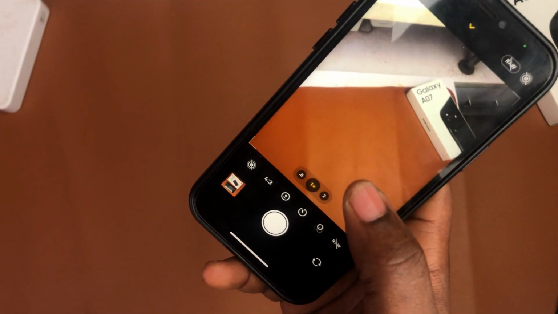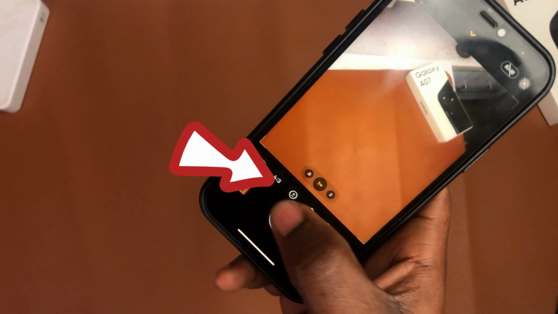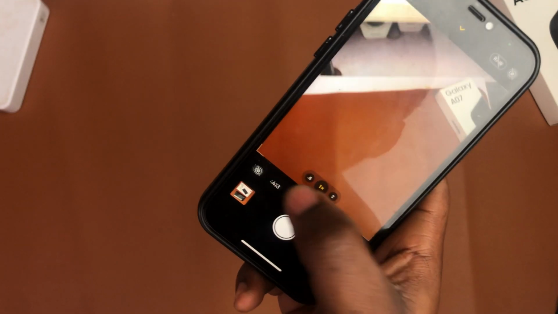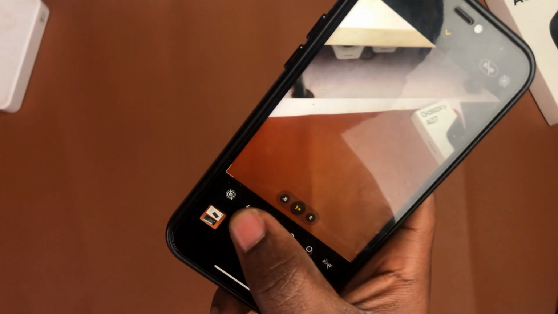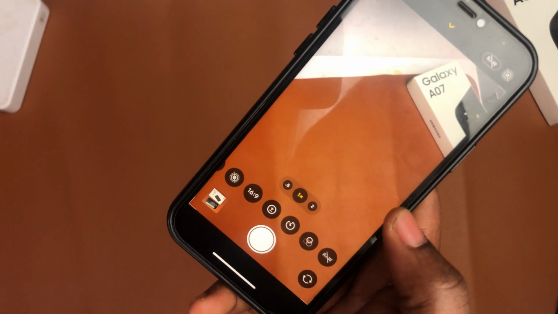So, to change the aspect ratio, you should click on the one that says 4:3, and then you can change it to square, and also change it to 16:9. And then you can start taking your selfies.